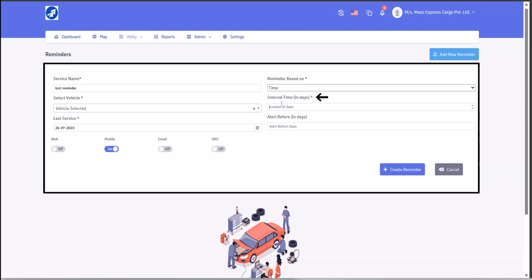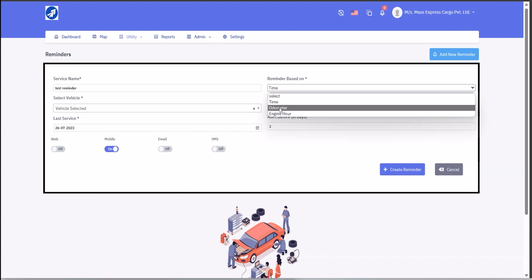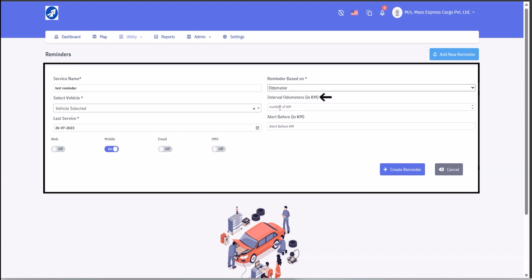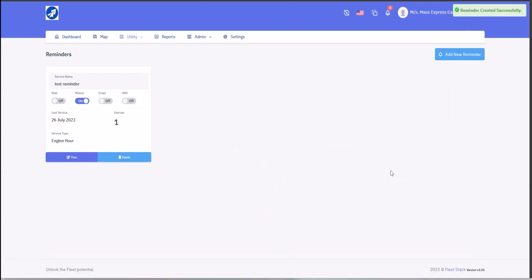Time, which is based on the number of days, and also input the number of days before the time has been reached that an alert is required. Odometers, which is based on the number of kilometers, and also input the number of kilometers before the kilometers have been reached that an alert is required. Engine hours, which is based on the number of engine hours, and also input the number of engine hours before the engine hours have been reached that the alert is required.